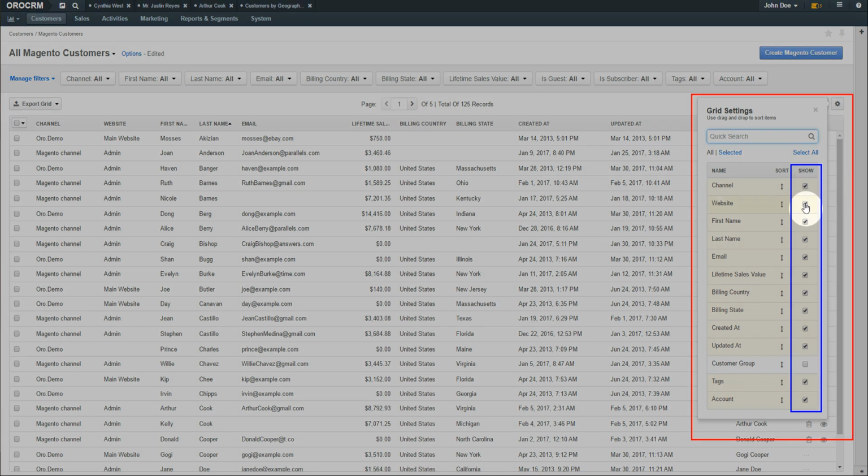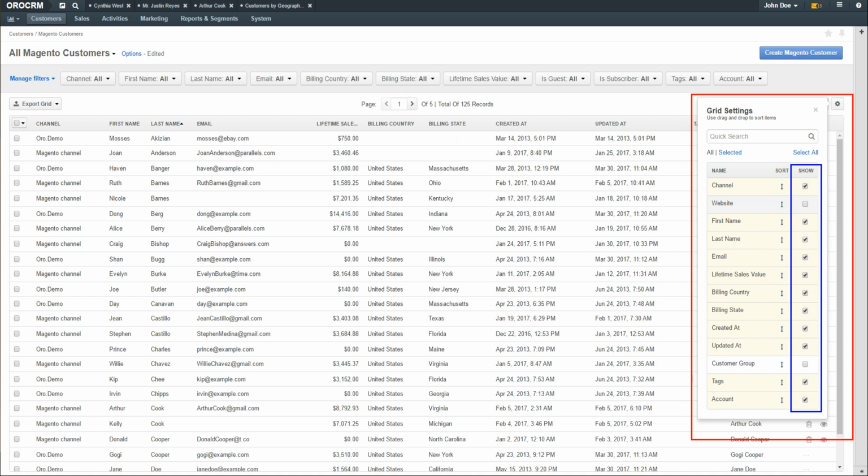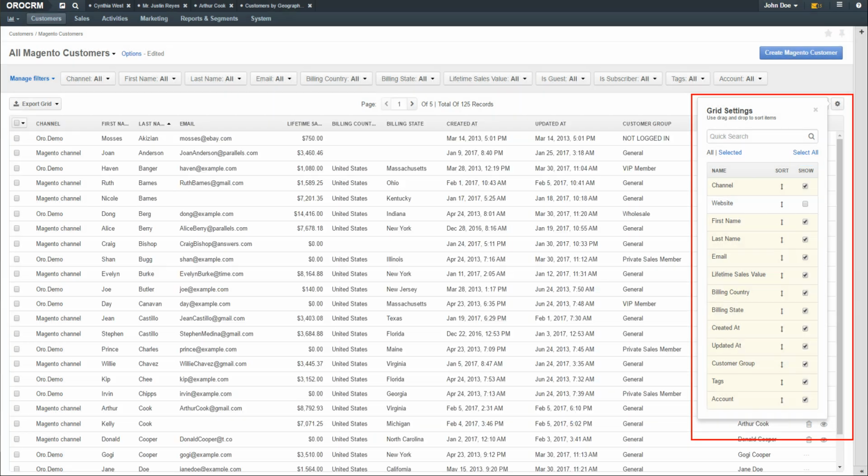To remove a column, uncheck the box next to the field name under the Show. To add a column, check the box next to the field under Show. You can rearrange the fields in the dialog by clicking on the two-directional arrow and dragging and dropping the fields in any desired order.